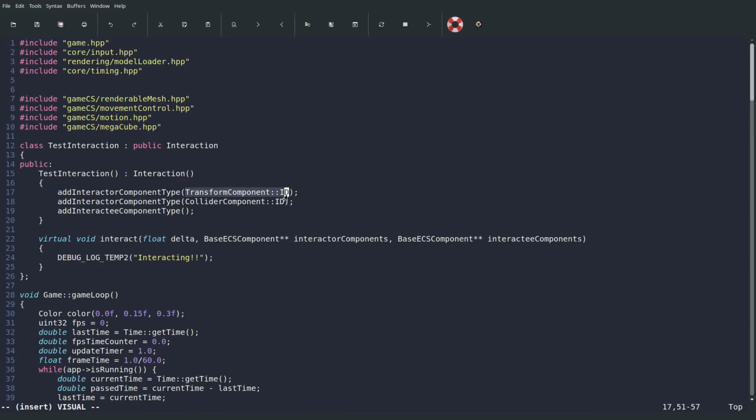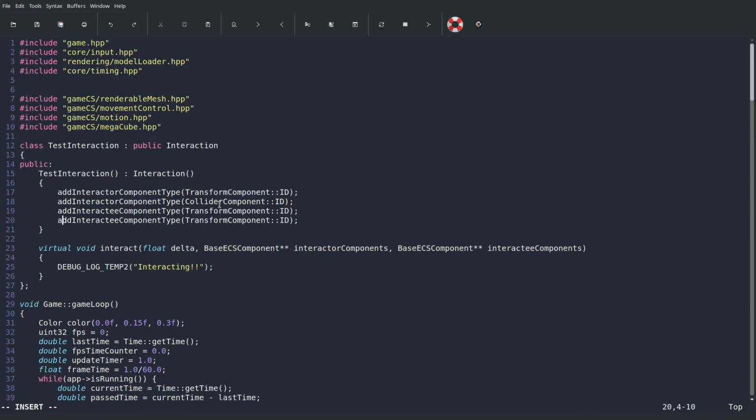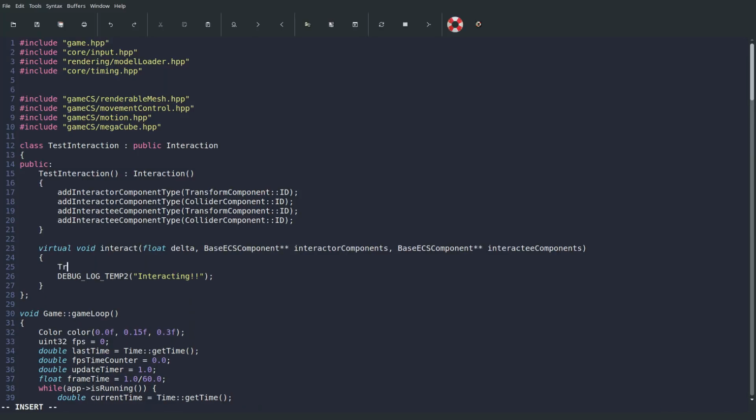And same thing for interactD. We want the interactD to have a transform and collider. This shouldn't change anything because everything has to have a transform and collider to be interacting to begin with. But this way, now we have access to these components in our interact method. So, what are we going to do? Right now, I just want to make these objects respond to the interaction. That's my first goal.